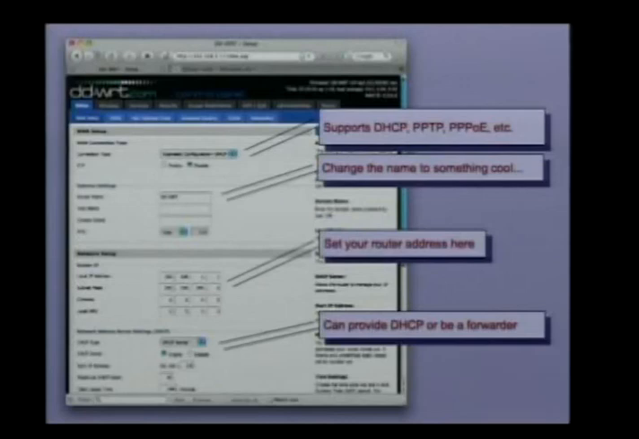This is the basic configuration screen where you set up your WAN and your LAN interfaces. On the WAN side, it supports all the protocols you might expect and a few more. It does normal DHCP, so if you're plugging it into your cable modem or your DSL modem, it'll just automatically get addresses from it through DHCP. It'll also do PPTP or PPPoE. It is a requirement to change the name to something cool.